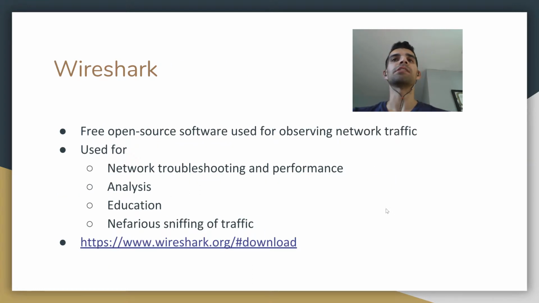Wireshark is a pretty industry standard tool for observing network traffic. It's used for a lot of good things. Specifically, people use it to troubleshoot network errors or performance issues, and to analyze how protocols work or understand how they work, both for a commercial endeavor as well as just for education. And then unfortunately, people also use it to sniff or observe traffic for nefarious reasons. So we're going to do it for education here.